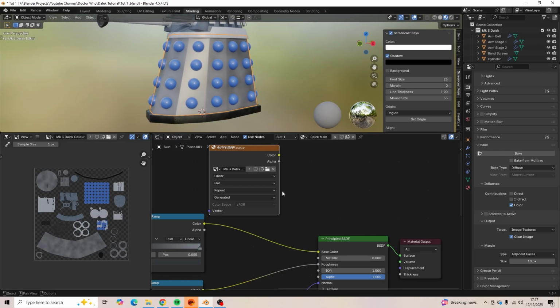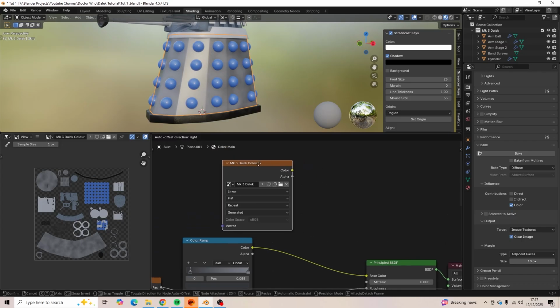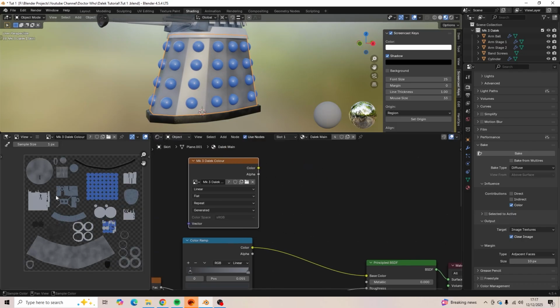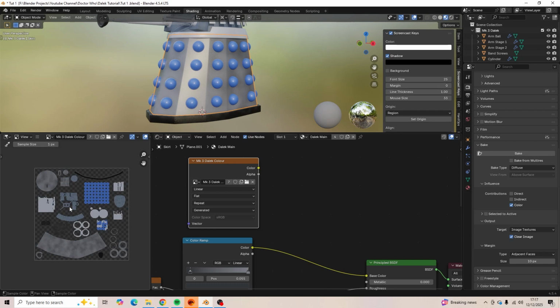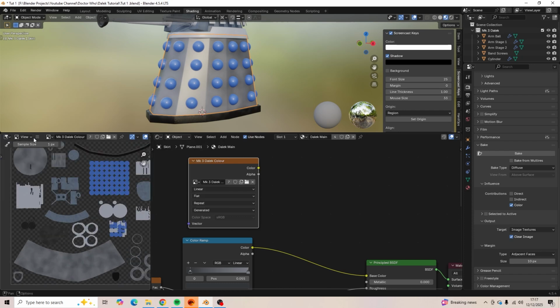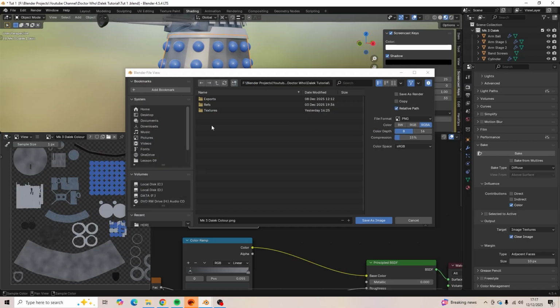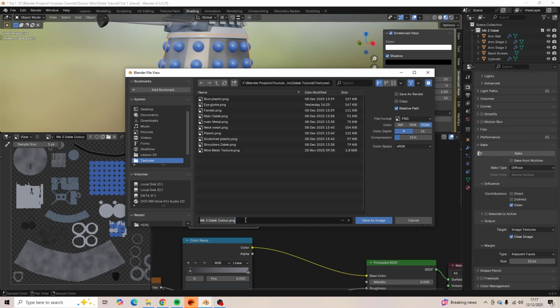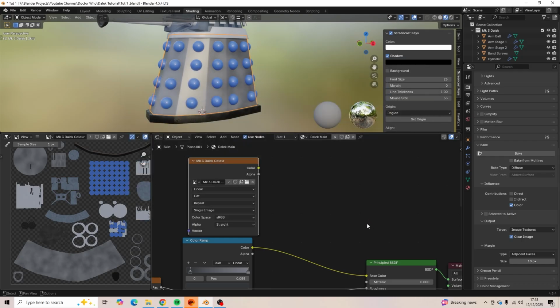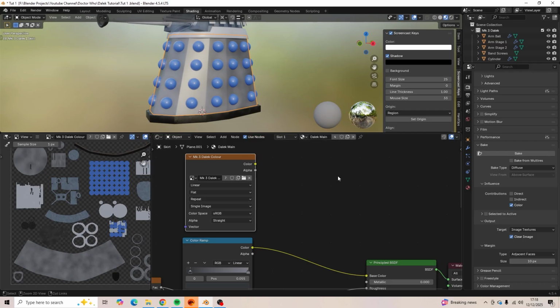Let's Control Z undo that for now, and let's just move him over there. Now what we need to do, because if we close Blender, this won't save, is go to the Image menu here, Save As. I've got my texture folder set up, so let's click on textures, and we're just going to call that Mark III Dalek color.png. And then just save as image. There we go. So just Control S to save everything.